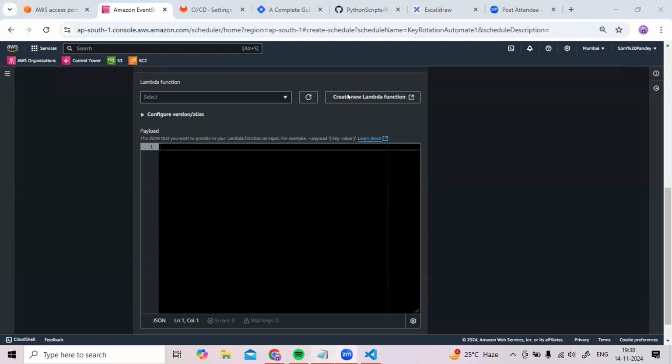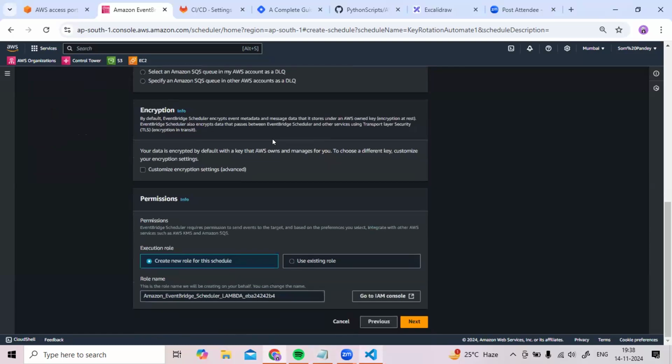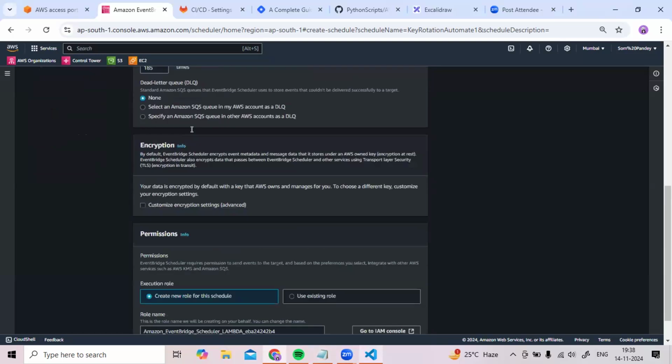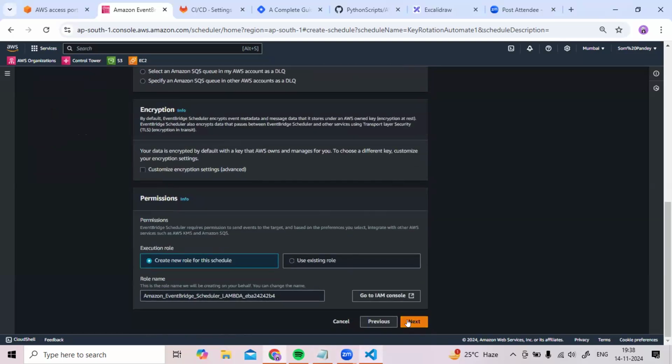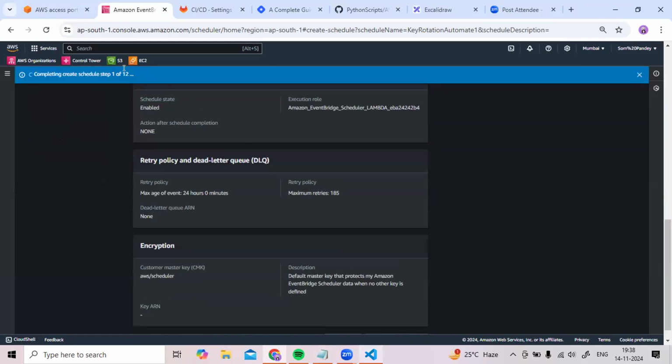Two key rotate tasks. I mean, this is a second rule, right? Is there any conflict between the rules? No, it's not conflicting. Okay. Action after schedule, right? None. Use existing role. Use schedule. So you created one minute, right? Not two minutes. Okay, fine.